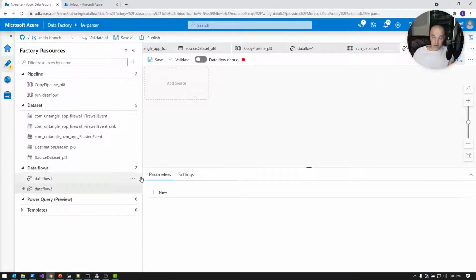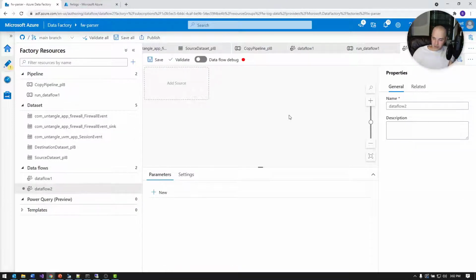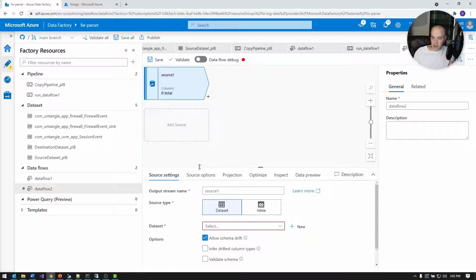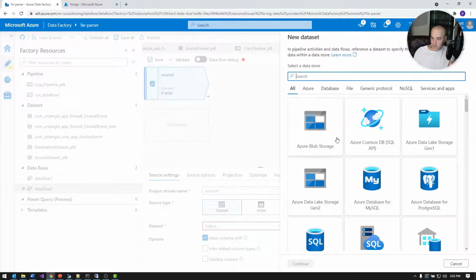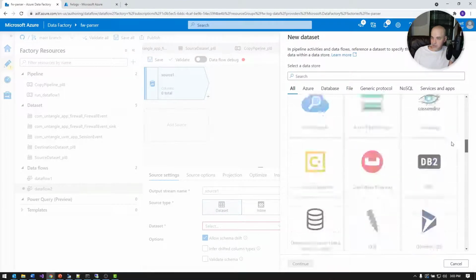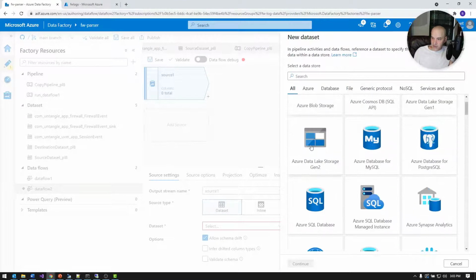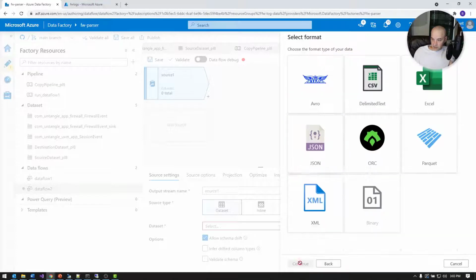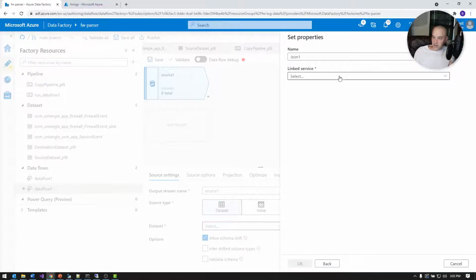It's pretty straightforward to do. I'm just going to create a new data flow, and then I'm going to add a source to this. For my sources, I'm working with Data Lake. I'm going to create a new one right here, and notice I have a lot of different kinds of sources I can choose from. I'm going to choose Data Lake Gen 2, continue, and choose JSON data. JSON data is going to tell me what my linked service is, and that's my Data Lake 2.